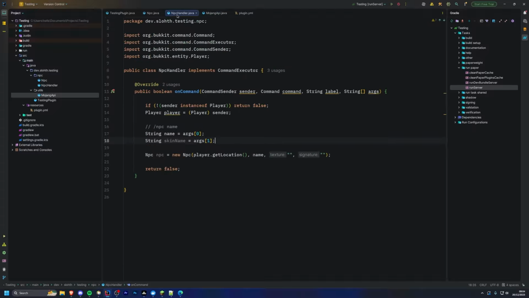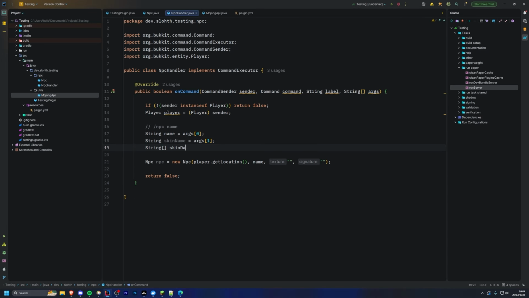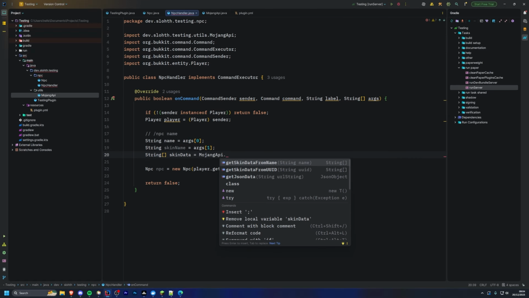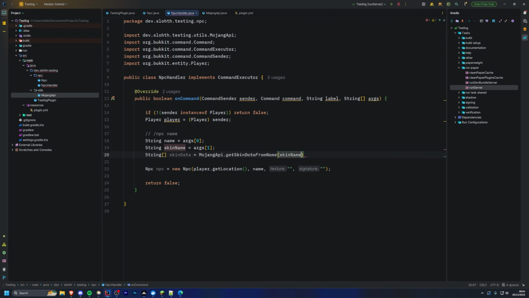So now we have this util method, let's go back to our command, and let's get the skin data from this name. So String array skinData is MojangAPI.getSkinDataFromName(skinName). And we can replace the texture and signature with the two values returned in the skin data. So skinData[0] and skinData[1].